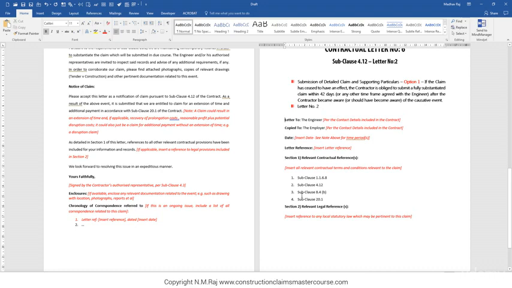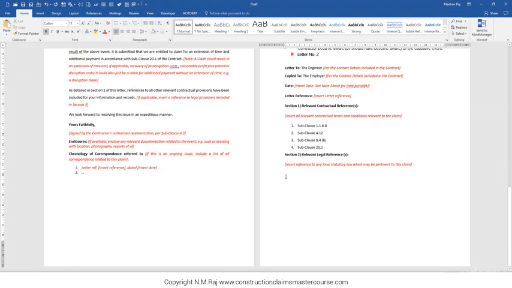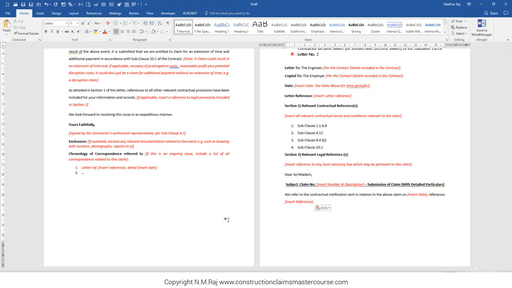It's a letter to the engineer, copy to the employer, date, contractual and legal references. And then we come on to the main body of the letter. Very important to maintain the claim number and description. And you could say something to the effect that we refer to the contractual notification sent in relation to the above claim. Insert date and reference.